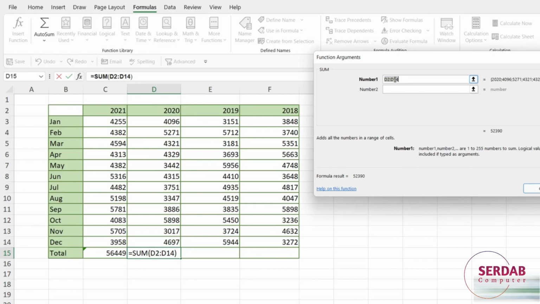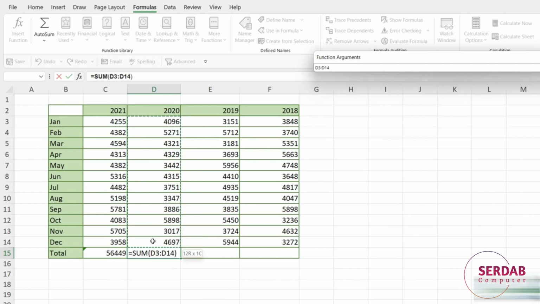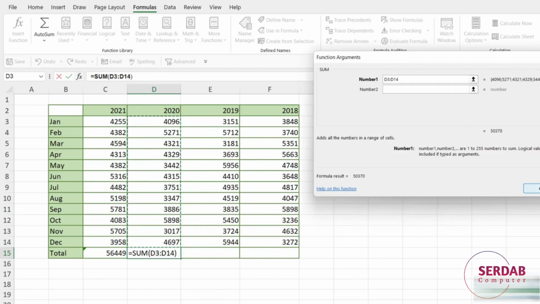And you can see here it's made a good guess based on where I'm clicked as to the numbers that I want to add up, D2 to D14. And if I check my spreadsheet, that's not quite correct because D2 is actually a date. So what I'm going to do is I'm just going to remove those numbers and make my selection again, which is D3 to D14.